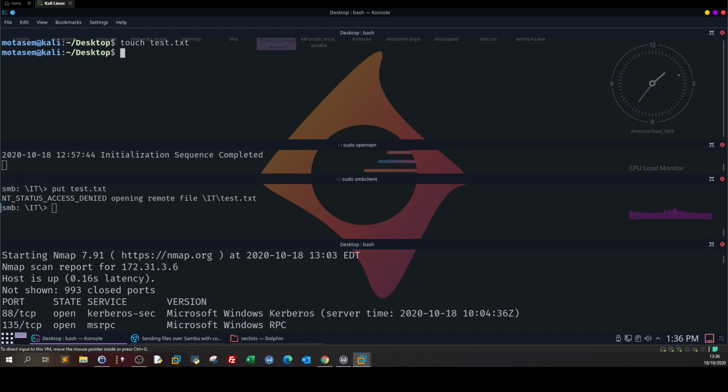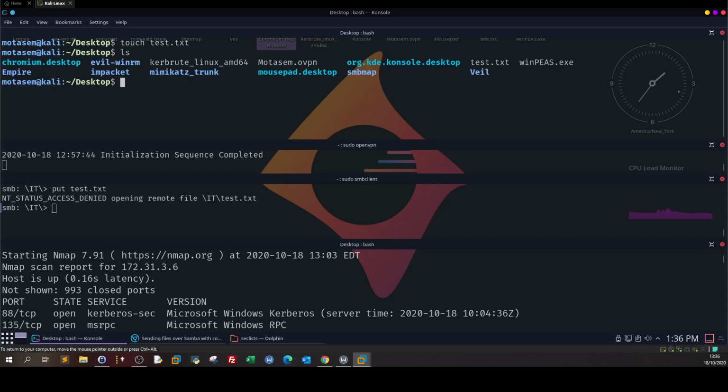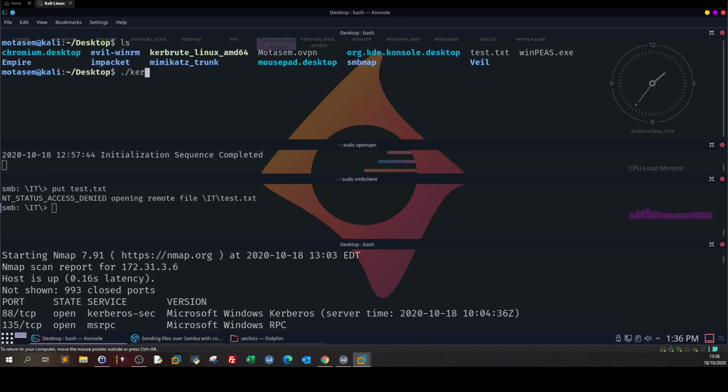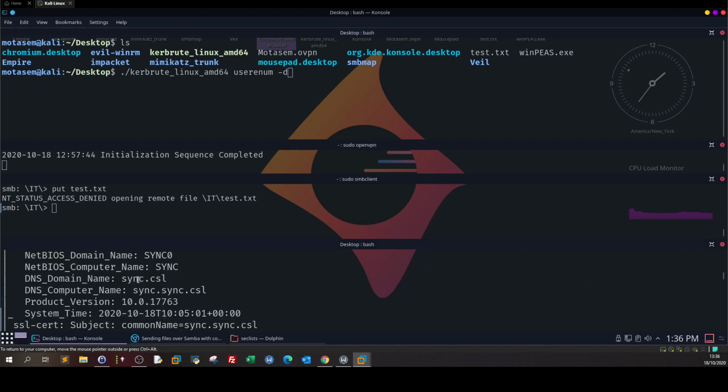Okay, so basically here we're going to type, let's list the files. So we have the script, which is here. Let's give it permissions, sudo chmod +x. Okay, clear. Now Kerberos, and then we're going to specify the user enumeration. We want to find the valid users, userenum, and then we're going to define the domain name. So we get that from the nmap scan. We go down, as you can see, here is the DNS domain name, which is sync.csl.